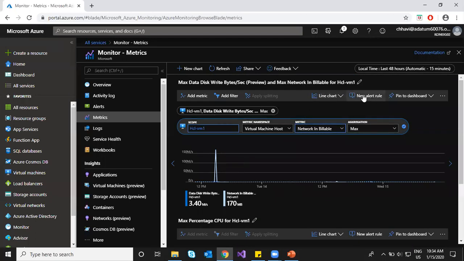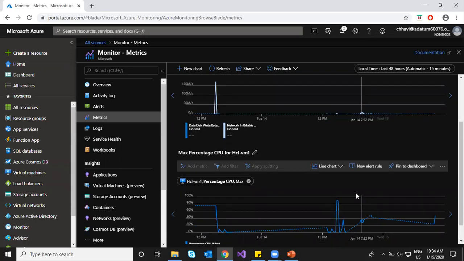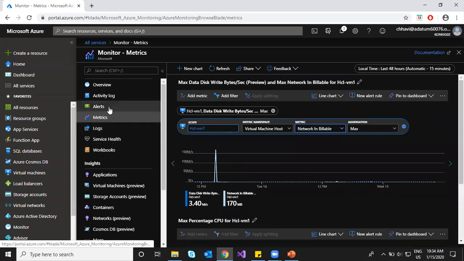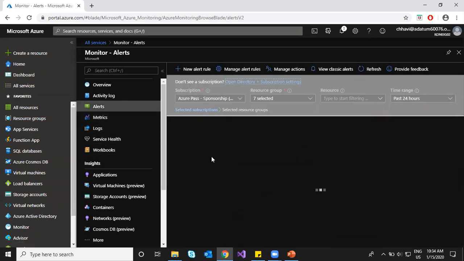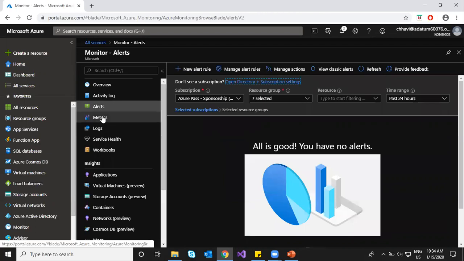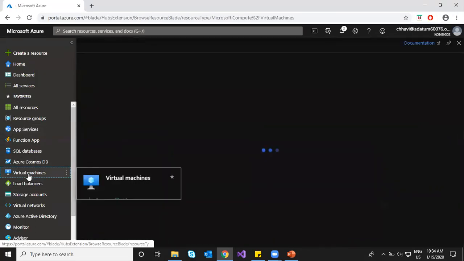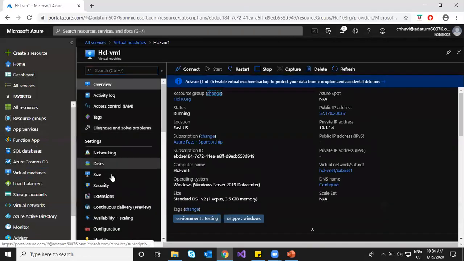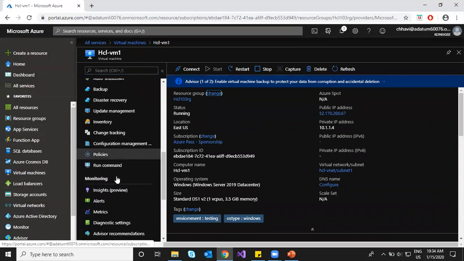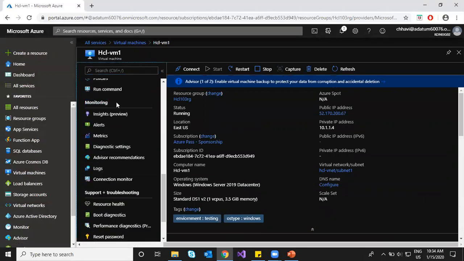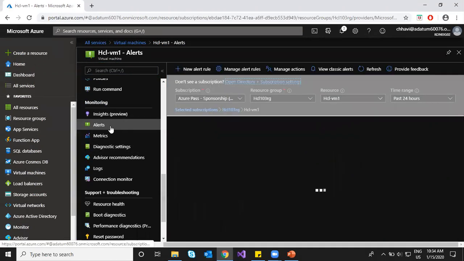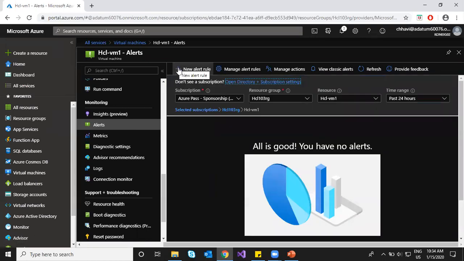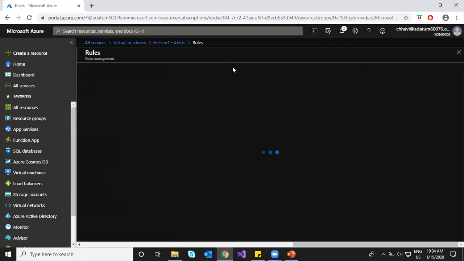Now you can create an alert rule directly from here, or I can go to the dedicated alert section. So you do it either from here or from here, or what we can do is go directly to the virtual machine section, and you can scroll down and we have the monitoring section here. Every resource will have a monitoring section. So I can go to the alerts section and click on manage alert rules.